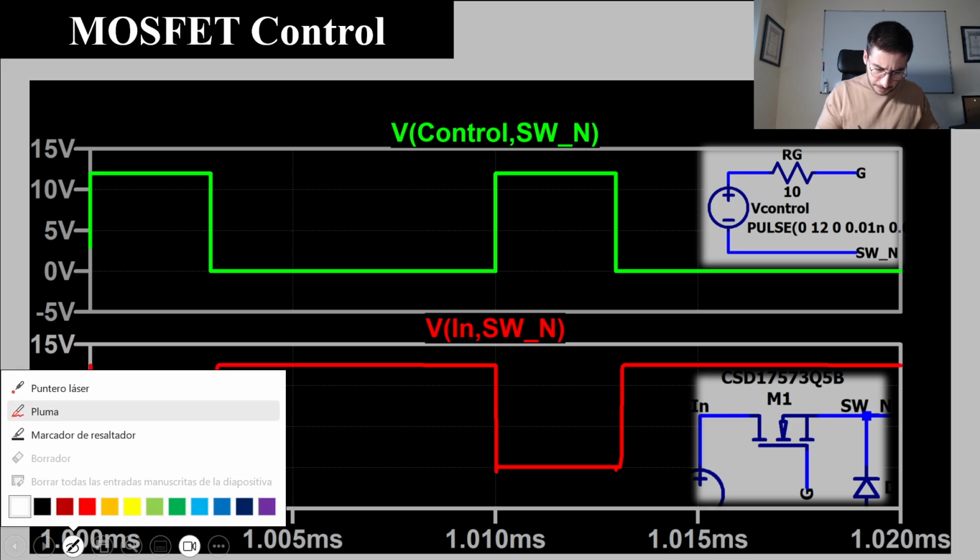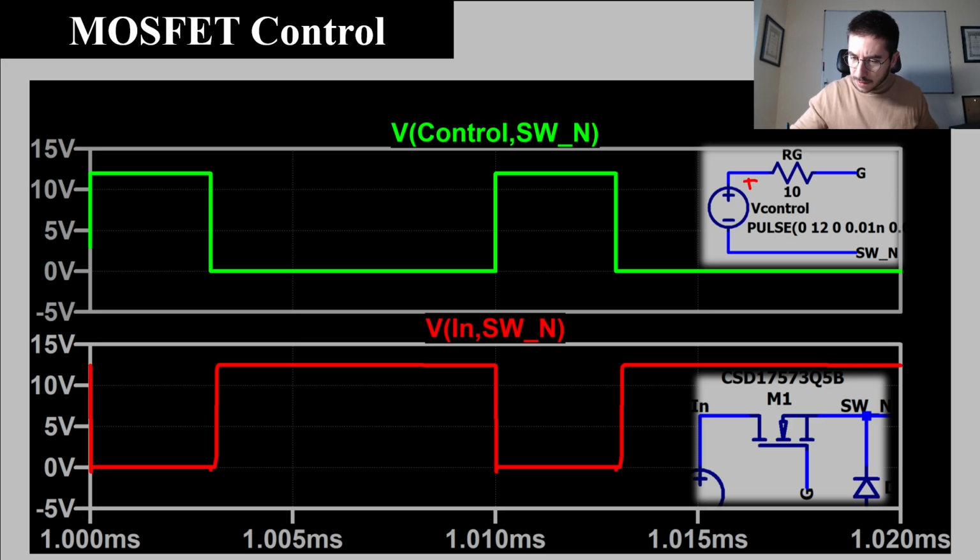Well, let's see another couple of waveforms. In this case, we see here the control voltage, and here we check the voltage across the MOSFET. The target is to see if we are controlling properly the MOSFET with the modification that we perform in the control signal. So as you can see in the control signal, here we have 12 volts in order to turn on the MOSFET, and here we have 0 volts in order to turn off the device.